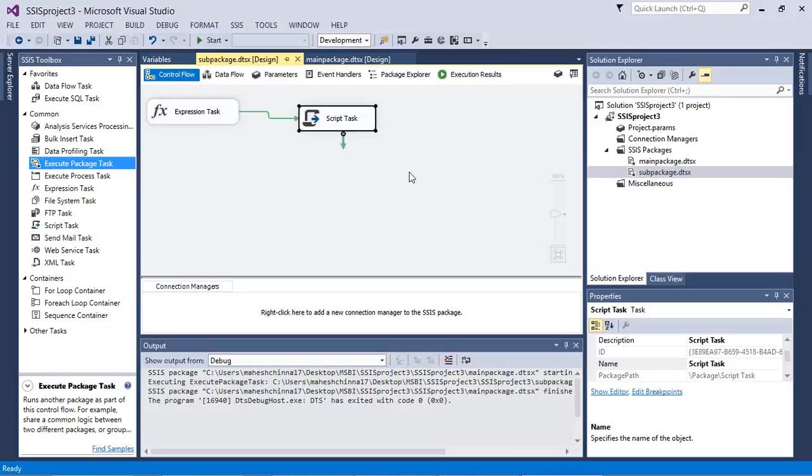Okay, the other thing we have used is the expression task. Expression task can evaluate on the fly for us. Sometimes you can also send a random number. So you can take a variable, and for that variable you can have values which get generated randomly.